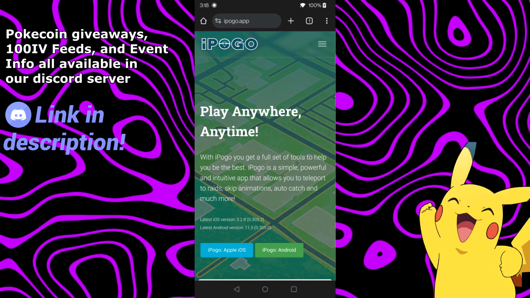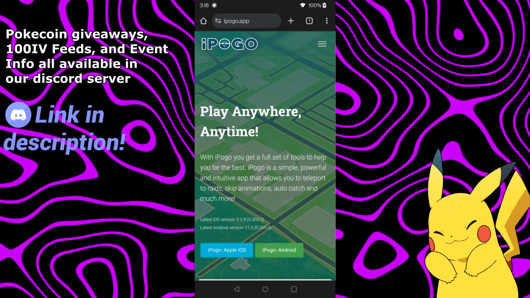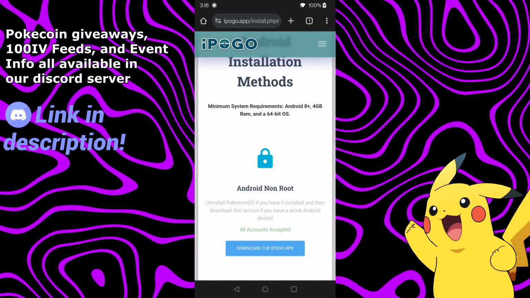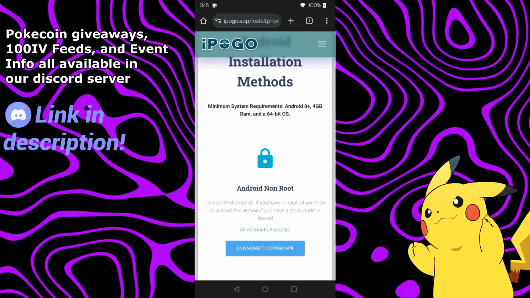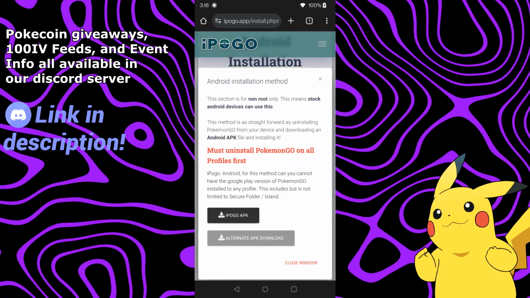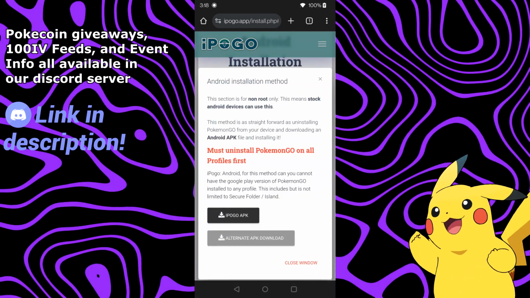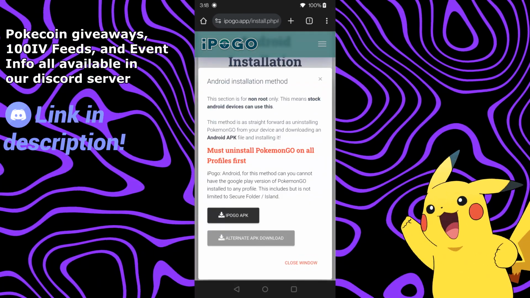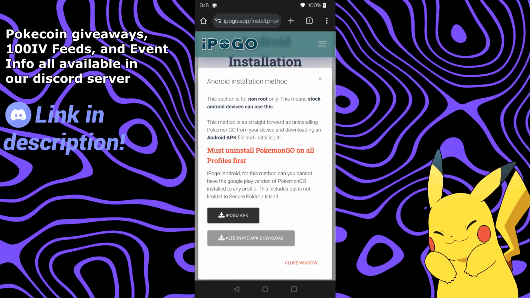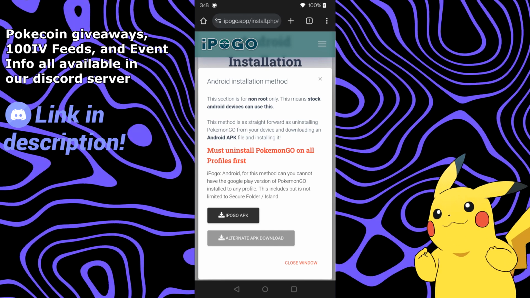As you can see, it's available for iOS and Android. We're going to click on Android, and then we're going to go to the non-root version, which means you don't have a rooted phone, so anybody can download this. So we're going to download the iPogo APK, and it pretty much tells you exactly how to do it right here. It says non-root only. Any Android device can use this. All you do is uninstall Pokémon Go, and you download the APK, and you're good to go.